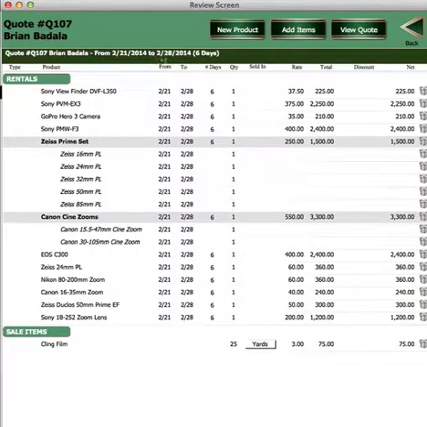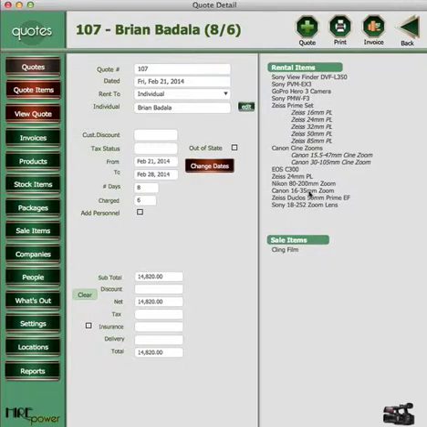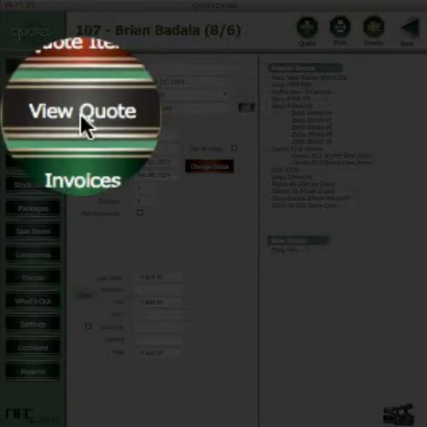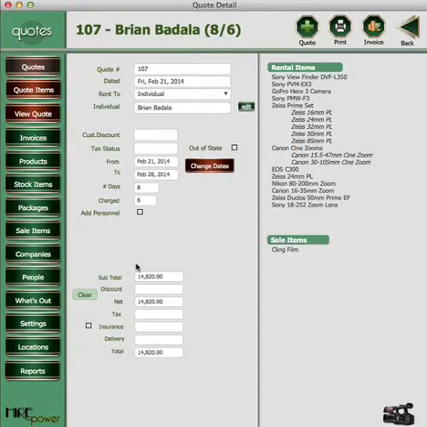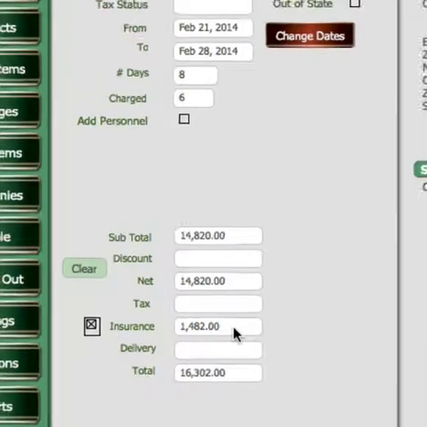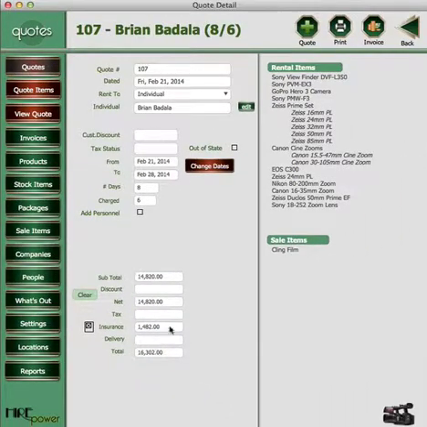And if we now view the quote, now if we go back to the quote, we'll now see all the rental items, we'll see all the sale items, and we can also view the quote directly from here if we want to. And you'll see the totals are there. If we click on the insurance, it will calculate insurance at 10%, or whichever you've set as the percentage. You can add delivery, you can add a discount, all of the above.